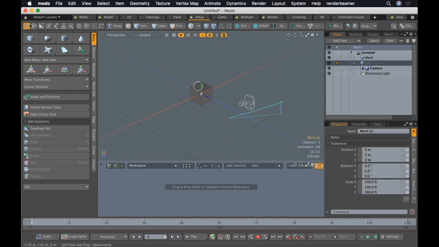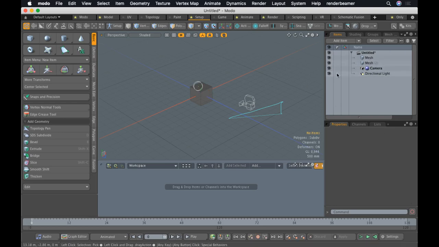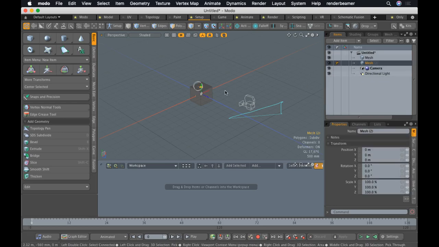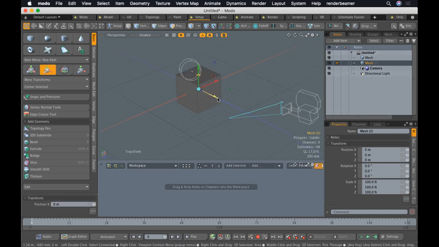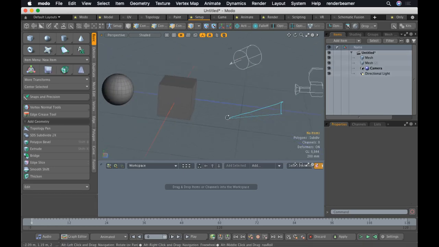And a new mesh, and we'll create a sphere. Alright, so we have a sphere and a mesh, and we can just move them around a little bit. So I'm going to move that thing out the way.